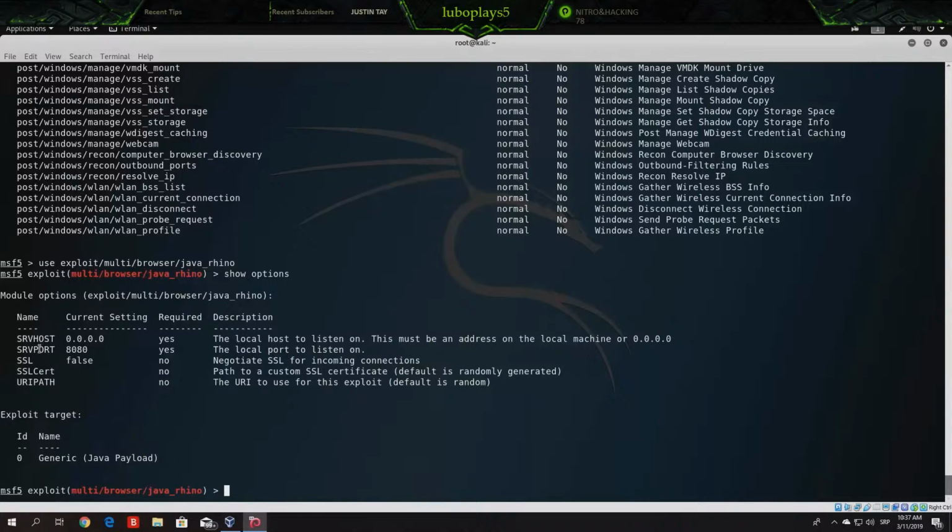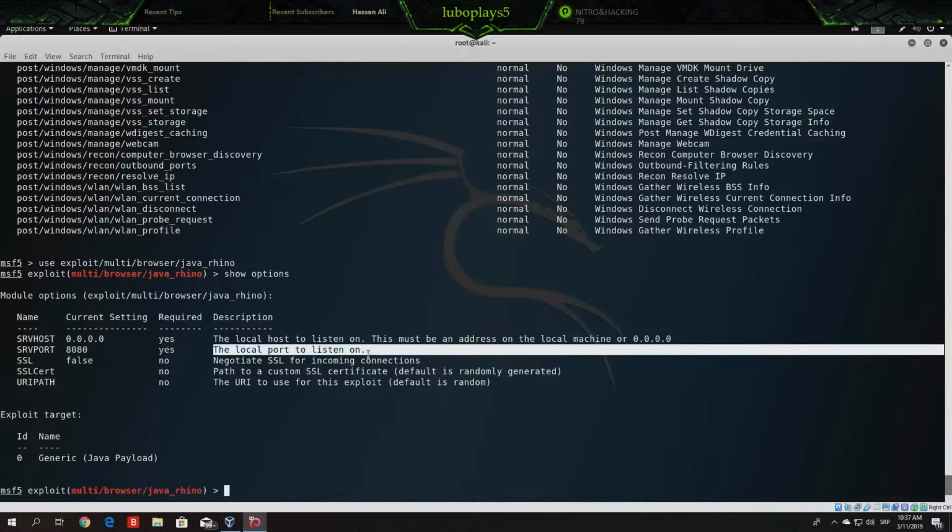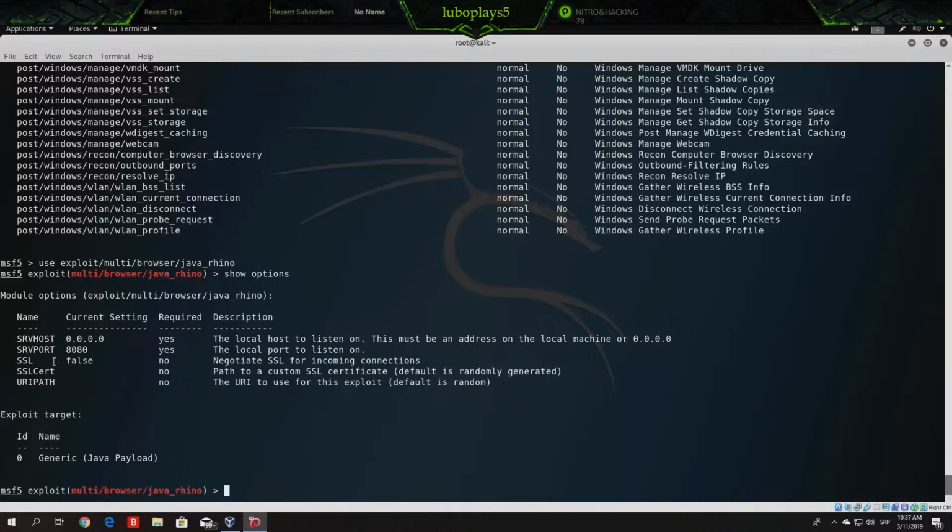Now, server port is 8080, current setting. It is also a required field, the local port to listen on. Other things such as SSL certificate and URI path are not required. As we can see, they're all under no. You do not need to specify them in order to run this attack.